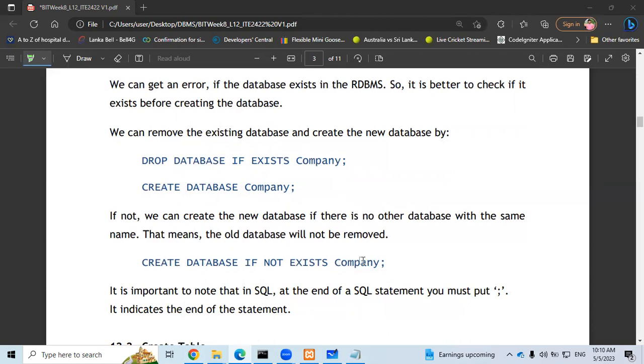Create a database called company, if not exists. If a company database is already in the database, right? Create a database called company. If not, a company database is created. Okay, so let's see.